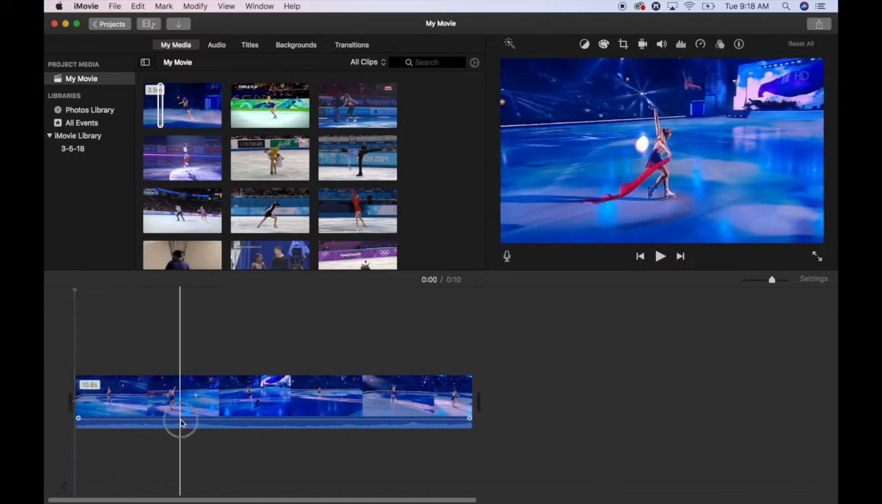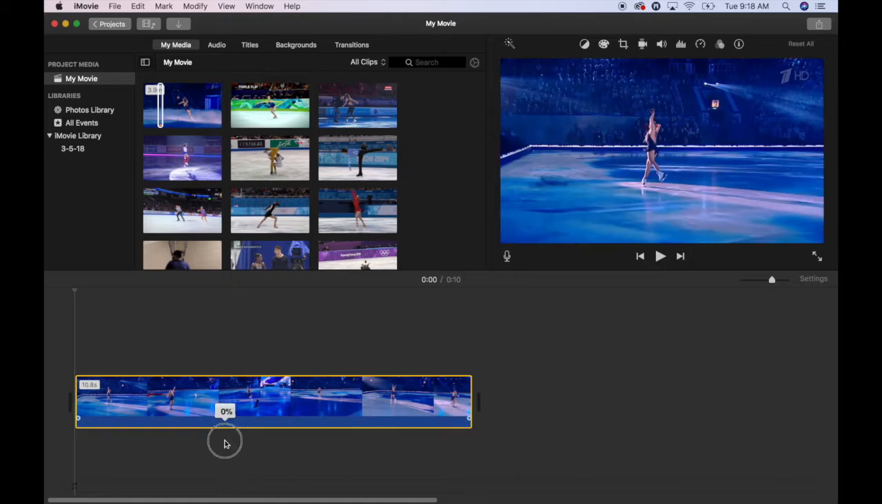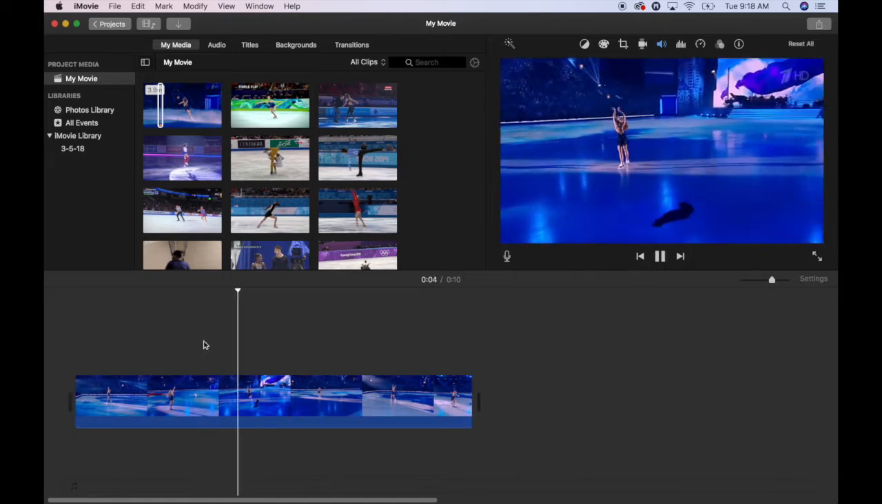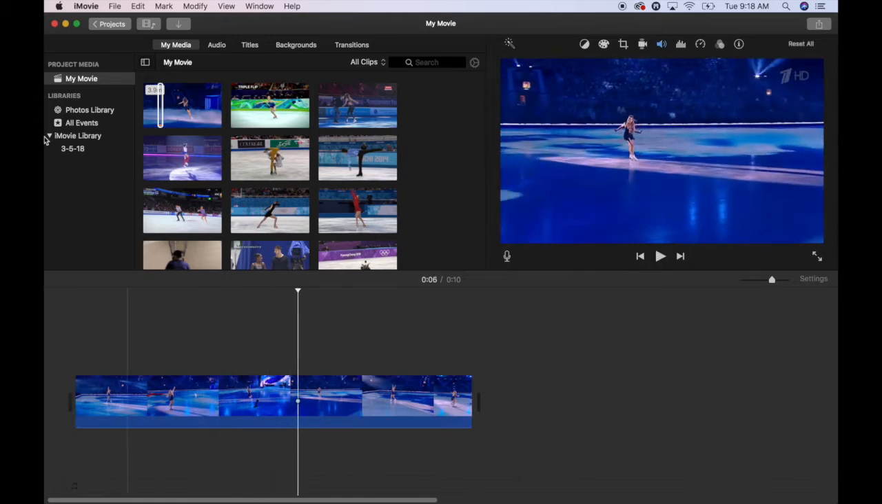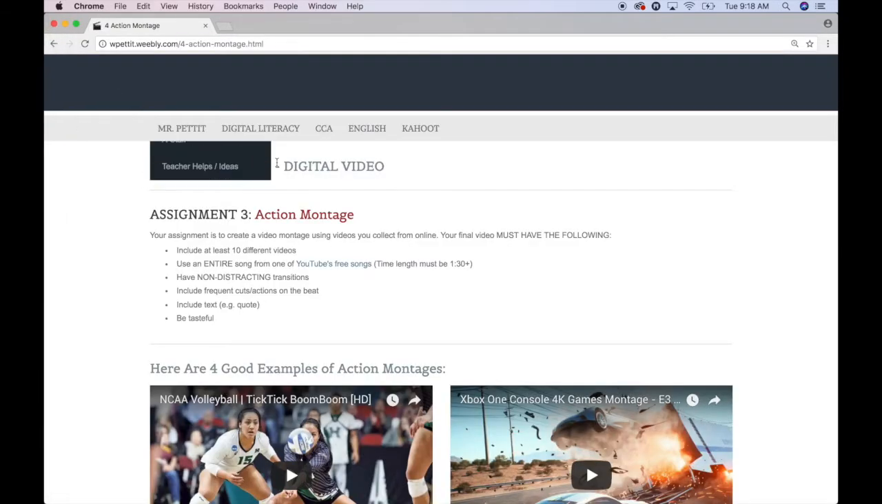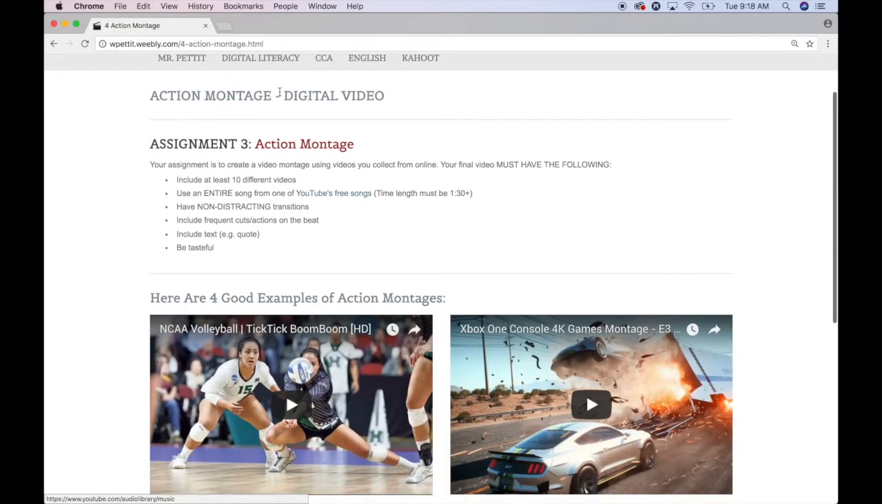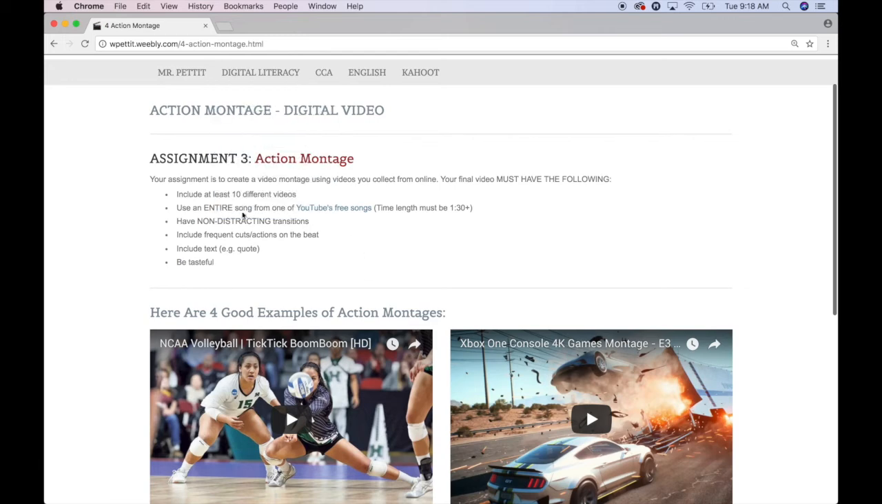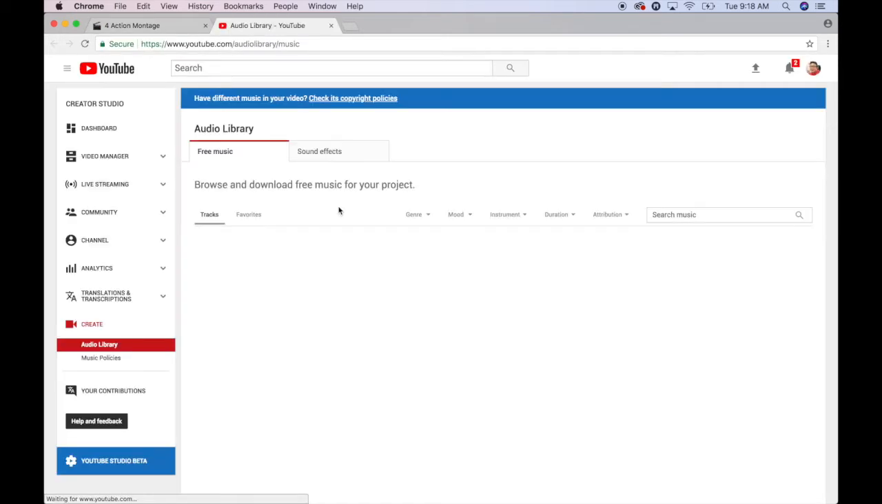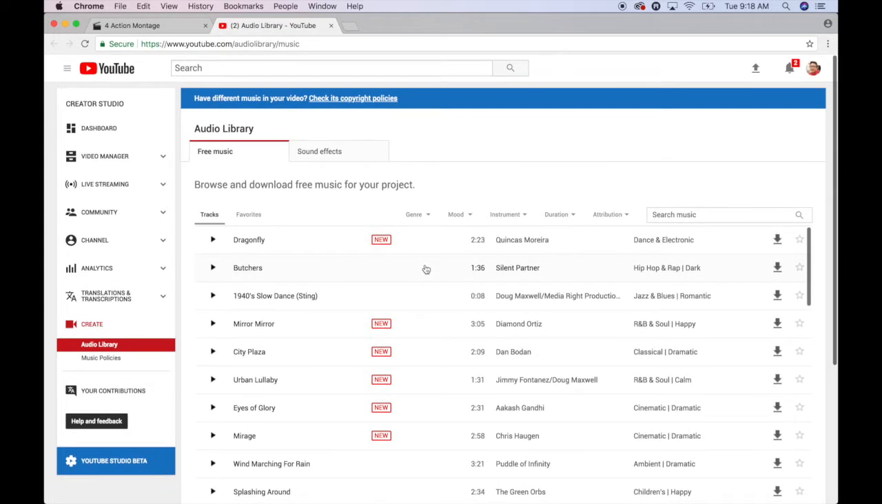Let's take the sound here and pull the sound all the way down. I don't want any of this so that it's completely silent. And then we're going to go get our music. So as you saw earlier on my site, you use an entire song from one of YouTube's free songs. So click here. And there's lots of free songs that YouTube has.